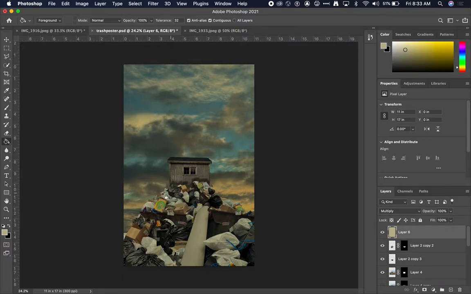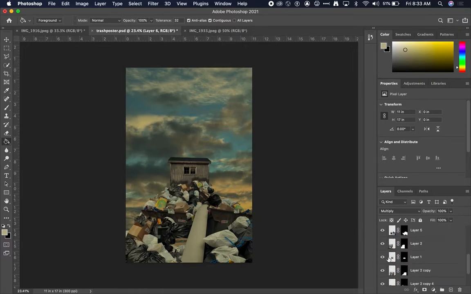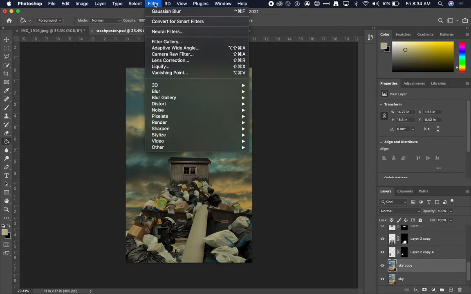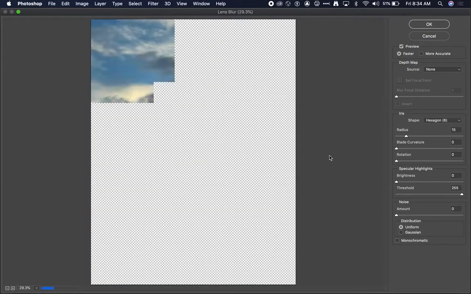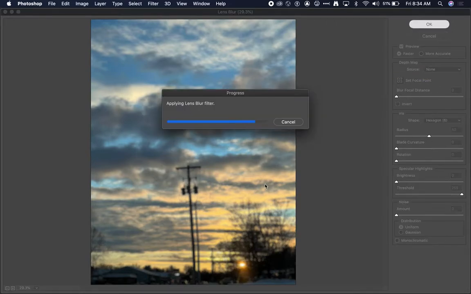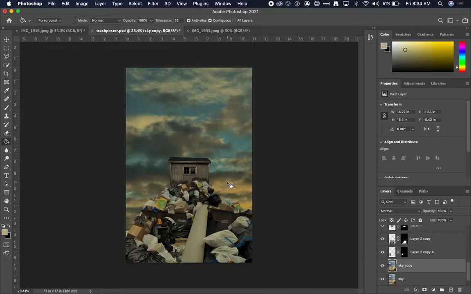I want this sky to kind of be even further back. So one thing I could do is I'm going to take the sky and jump it so I don't mess up the original copy. But now I'm going to go to filter, blur, and I'm going to use lens blur, which is a beautiful blur. It takes a long time to do. And I'm just going to put the radius up to like 34, maybe even more. Hit OK. And what that'll do is that'll blur that entire layer using an effect.